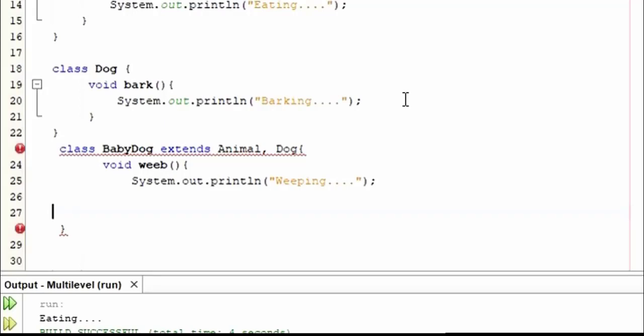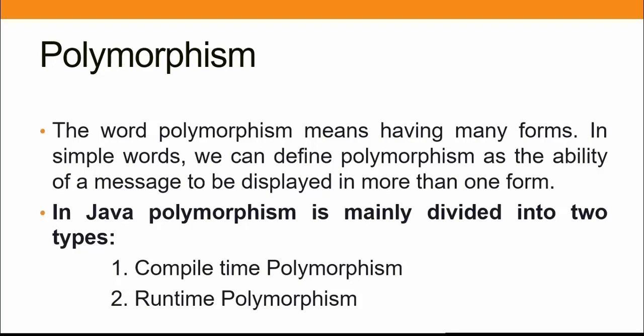I hope now you have understood what inheritance is and what the role of inheritance is in Java programming. Let us discuss polymorphism in Java. The word polymorphism means having many forms. You can divide this word into two parts: poly means many, morphism means forms, many forms, right? In simple words, we can define polymorphism as the ability of a message to be displayed in more than one form.